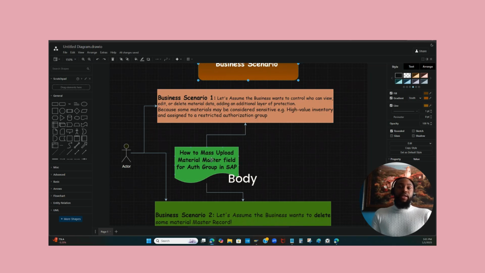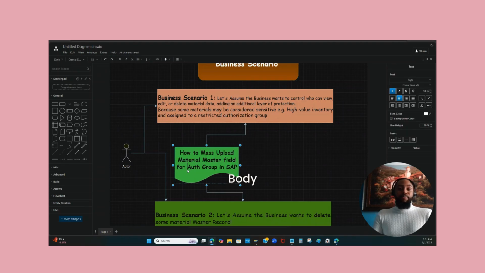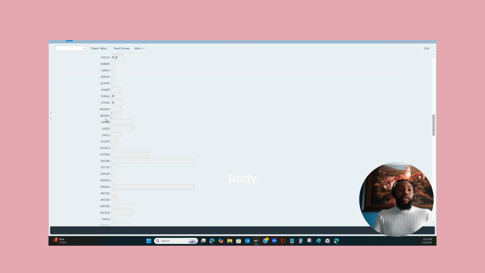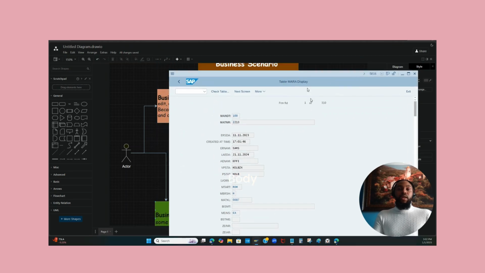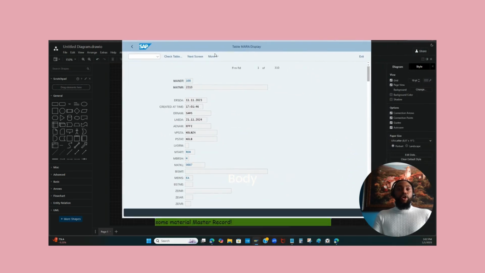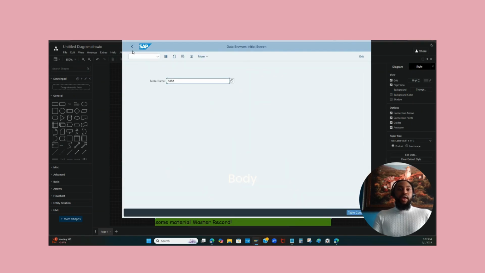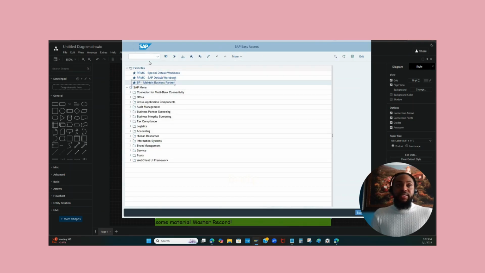Now, remembering that what we're basically just trying to do is learn how we can mass upload a material master field for that particular authorization group, which is actually the BEGRU. That's it. That's the field name in SAP. All right. So going back to the SAP screen, I'm just going to back out of this screen and back out of that screen again. And finally, returning me back to the SAP Easy Access screen.